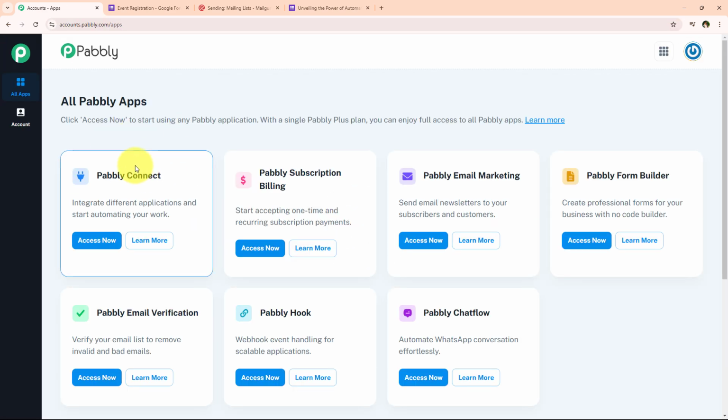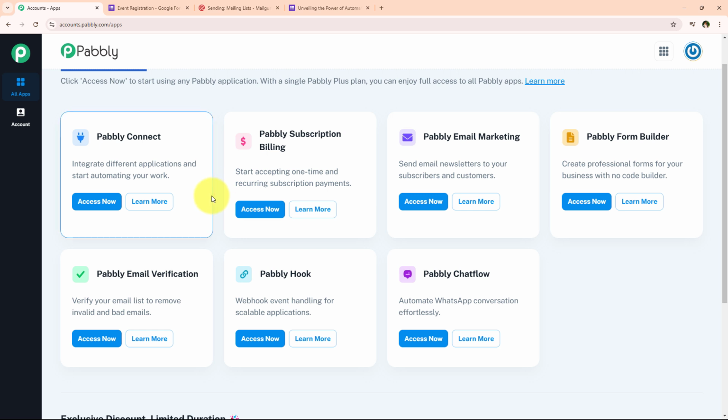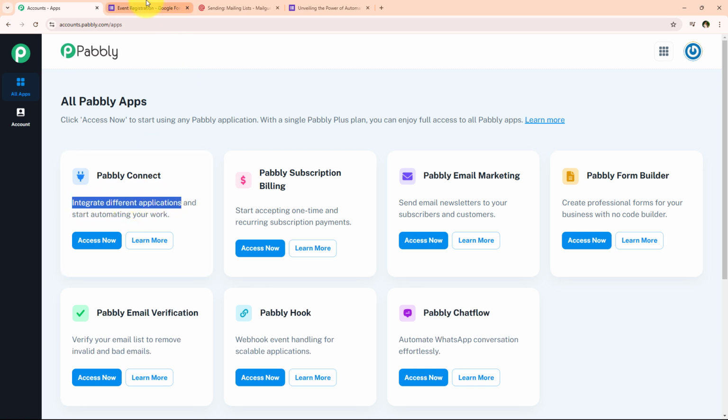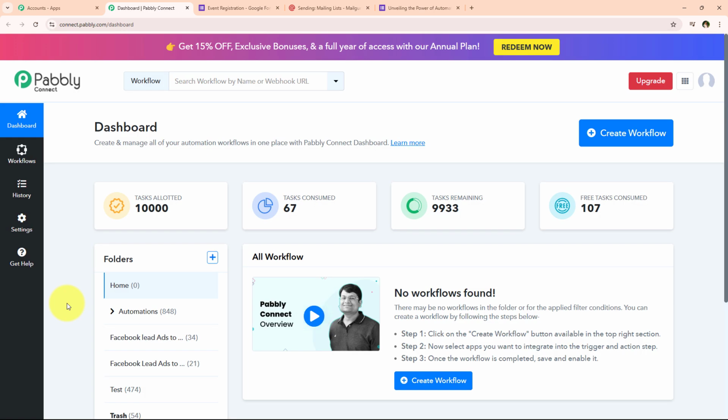And as soon as we click on sign in, it is opening all Pabbly apps. Over here you can see all the tools and applications offered by Pabbly. But in today's video, we are going to use Pabbly Connect because we are connecting different applications, which are Google Forms and Mailgun, right? So I'm just going to click on access now right over here to access my Pabbly Connect account. And as soon as we click on this access now, it is opening my dashboard.